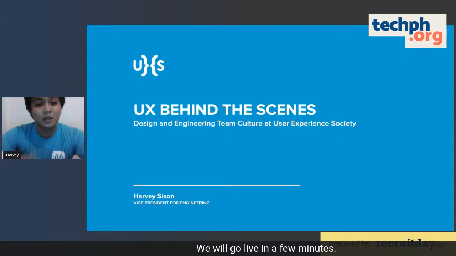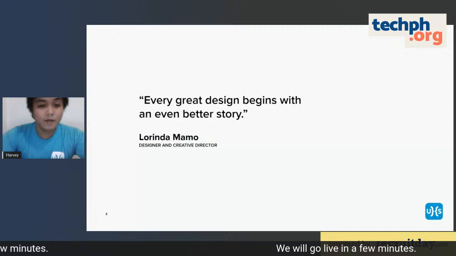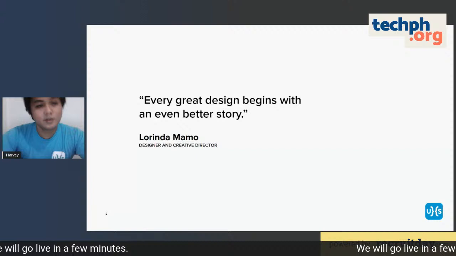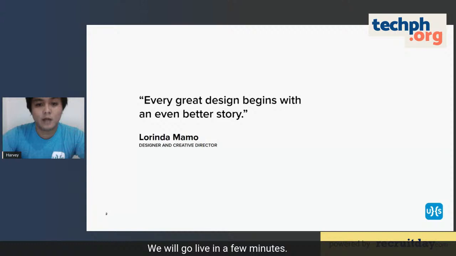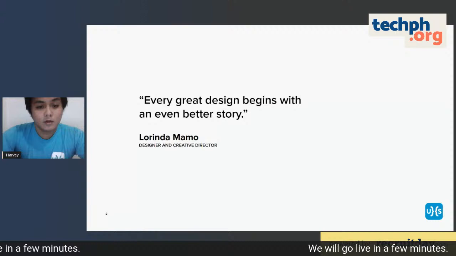But let me start with a quote. Every great design begins with an even better story. So previously, when I entered college, my perspective of design was mostly about the aesthetics, the visuals. That's all that I knew. But delving into learning it together with User Experience Society, I have realized that design is intertwined with problem solving as well as a narrative. So let me begin with a narrative, my UX story.